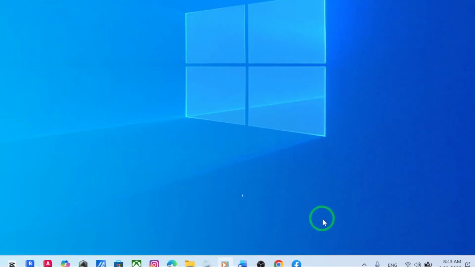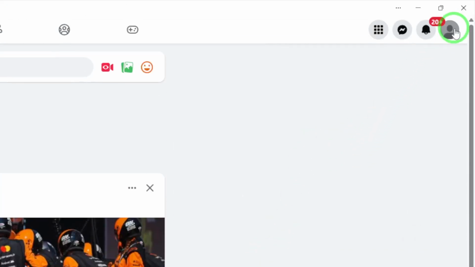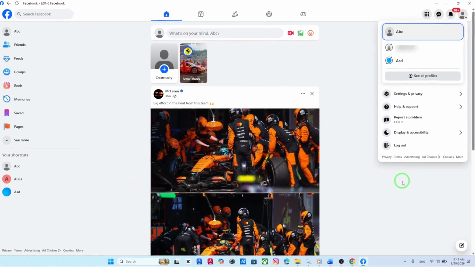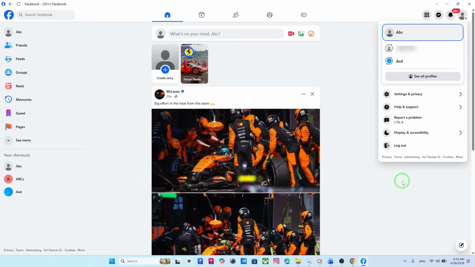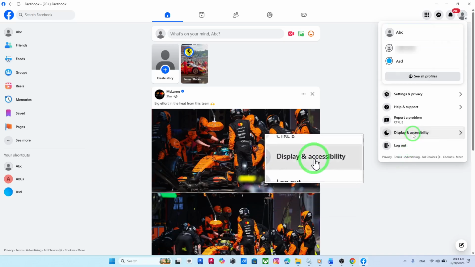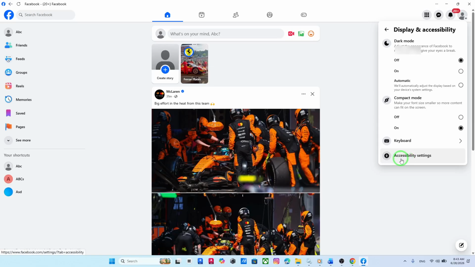Once it loads, look at the top right corner of your screen and click on your profile photo. This will open a drop-down menu with several options. From there, find and select Display and Accessibility. This section controls how Facebook looks and behaves visually, including accessibility features.